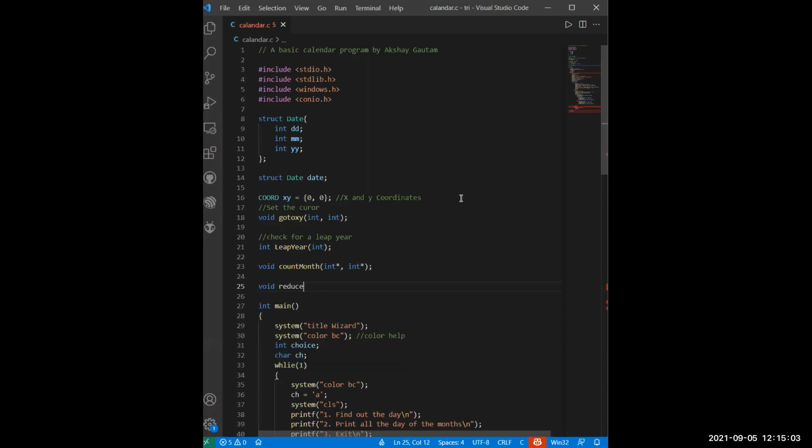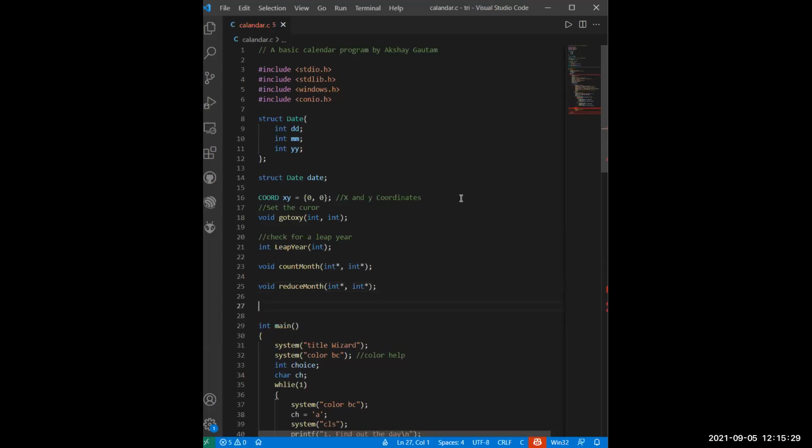As I have told before, I'll send these functions in the chat for you to copy, because we don't have a lot of time, and these are not really complex functions. These are basically a bunch of statements, some if statements, some switch case statements. So you will do good understanding this. Reduce month is done.